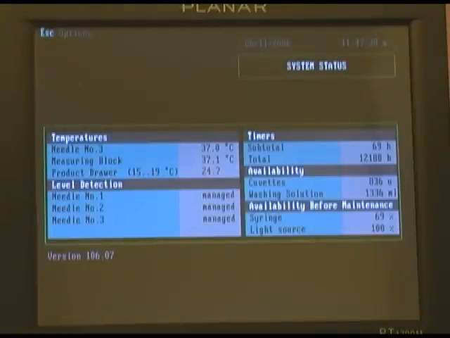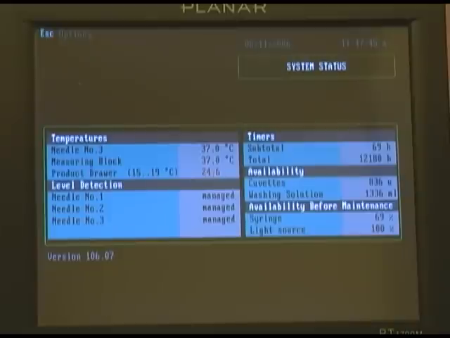Under the System Status screen, this is a screen typically that you will run at least once per day, and quite often, depending on your standard operating procedure, could be done on a shift. This is a screen that is printable and displays the current system condition for temperatures, for volumes of your cuvettes and your wash solution, and also the life range for your Hamilton syringe and your halogen light source for your chromogenic tests. You can also manage and unmanage the level detection for each of the individual needles if necessary.